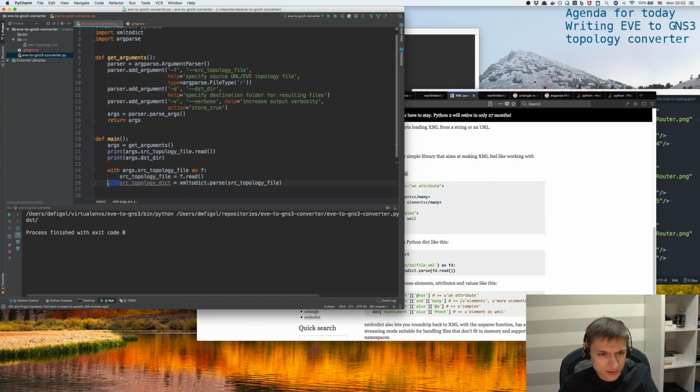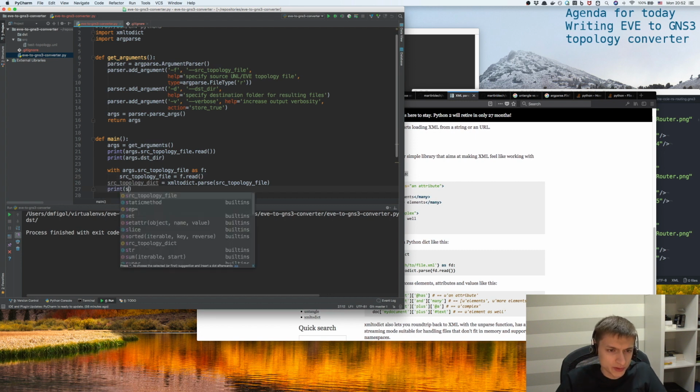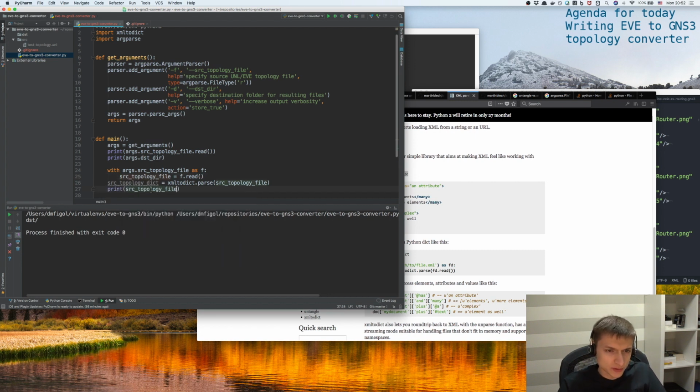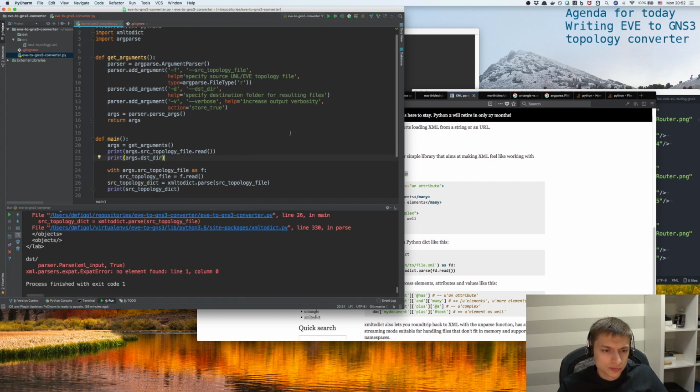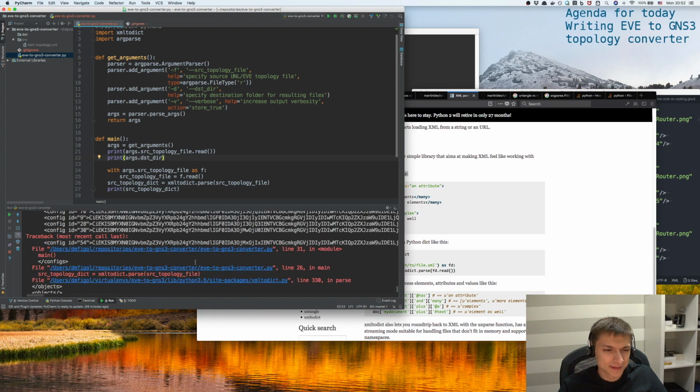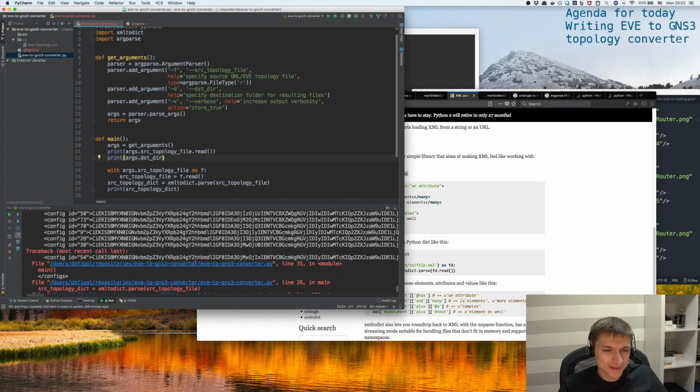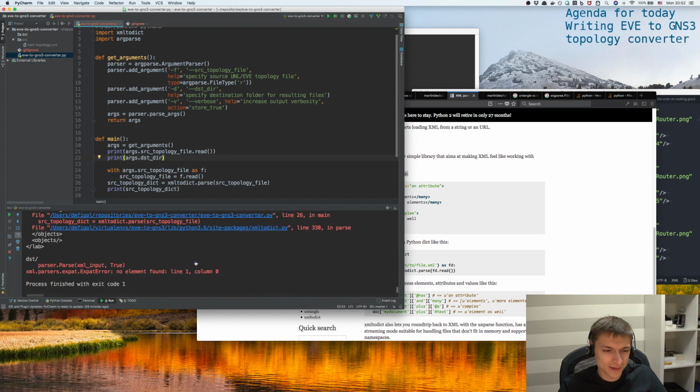And honestly, I don't need this. Okay, so I'm going to print this source topology file. Sorry, source topology dict. Oh, haha, nice. This did not really work as I expected it to work.